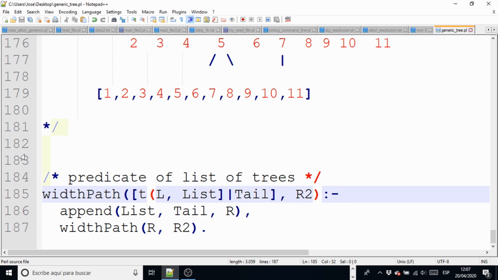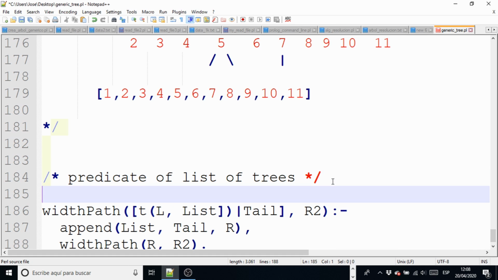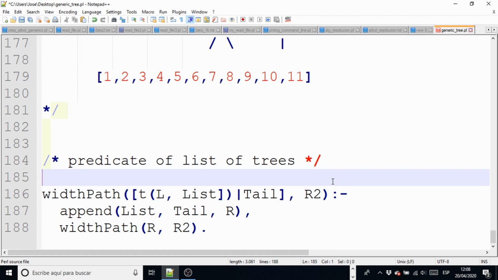Okay, there is a mistake in line 185. Probably yes. Yeah, it's a tree. I was wondering. Okay, parentheses. Now it makes sense. And now here we have a recursion. We have induction here. So what do we need here?